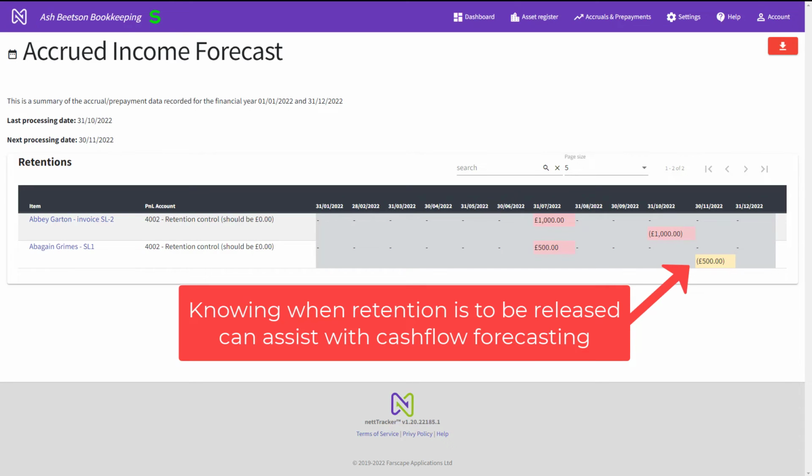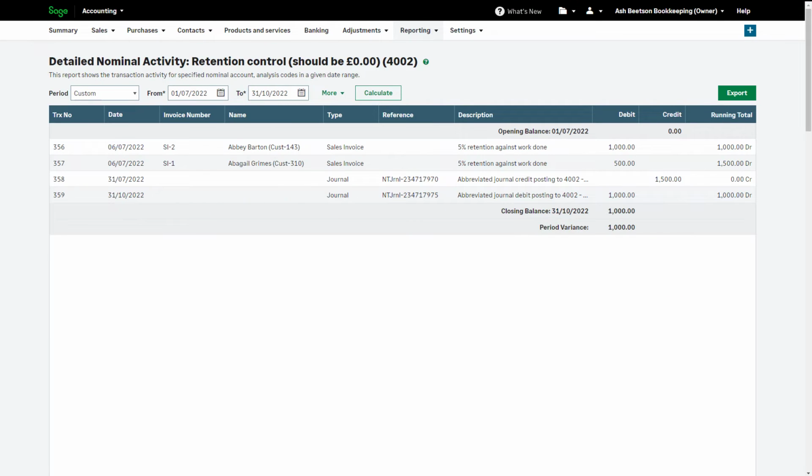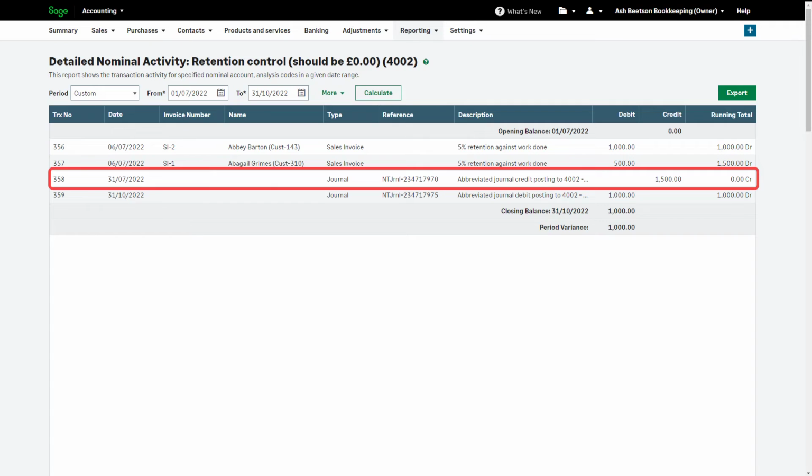The values are in red because I've already processed depreciation, etc. up until the end of October. So we can make these adjustments retrospectively if we wish. If I take a quick look at the detailed nominal activity for the retention control account, I can see that nettTracker has created a journal for £1,500 to bring the account to 0 as it should be.